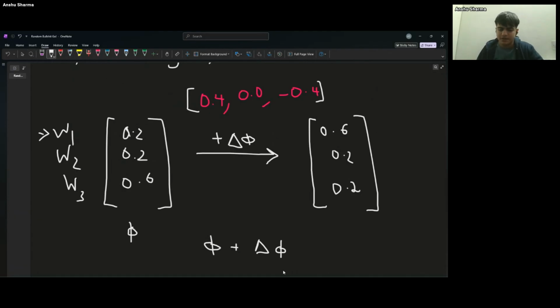Is this much clear to all of you? How we calculated delta phi? All right, Sarthak says it's clear. So this here is delta phi, which is the change in my probabilities.